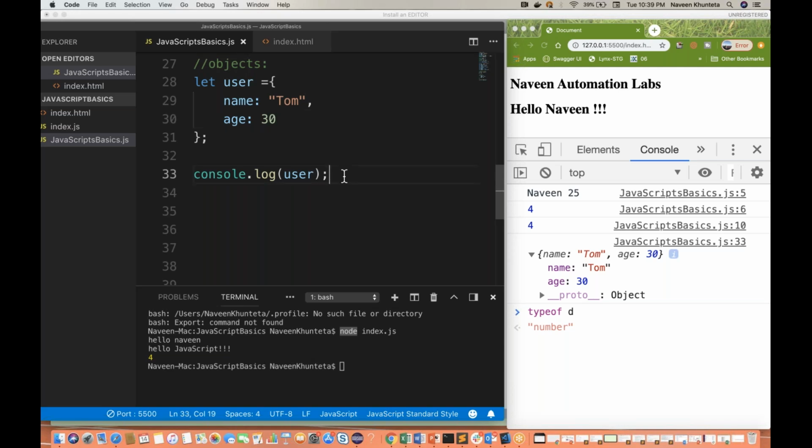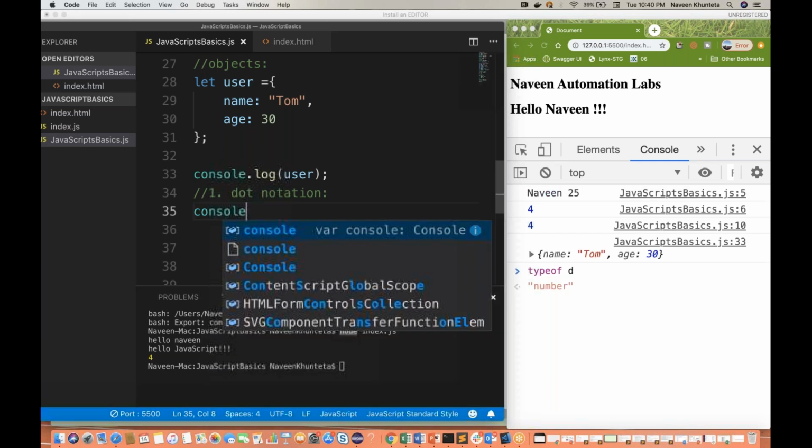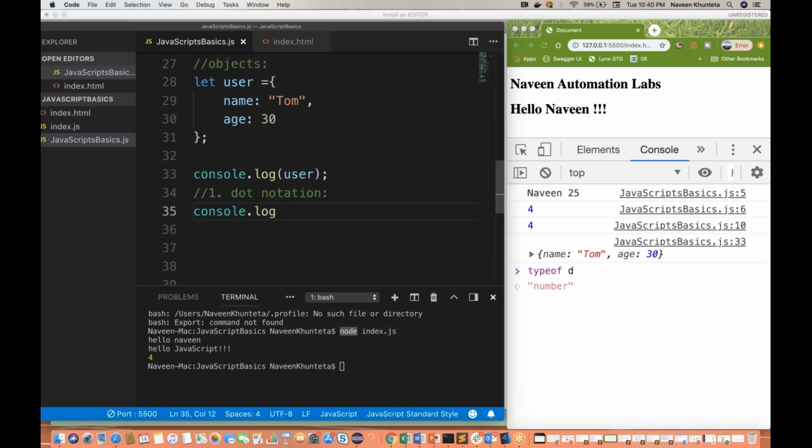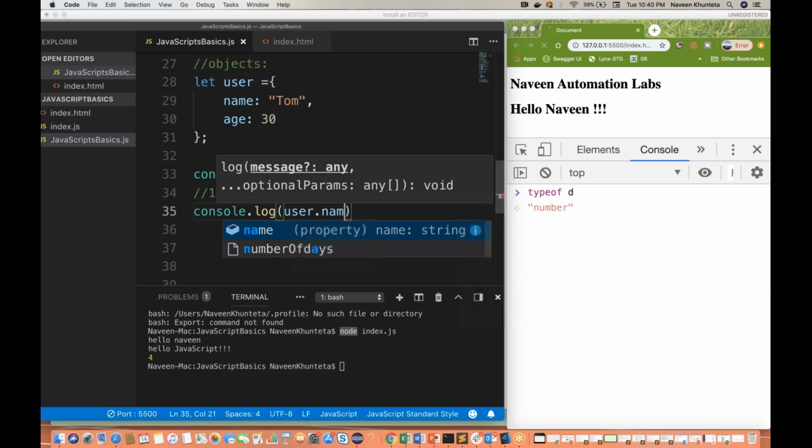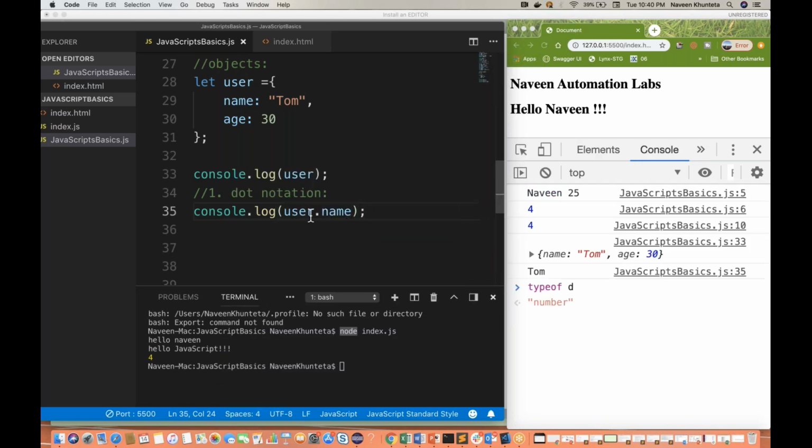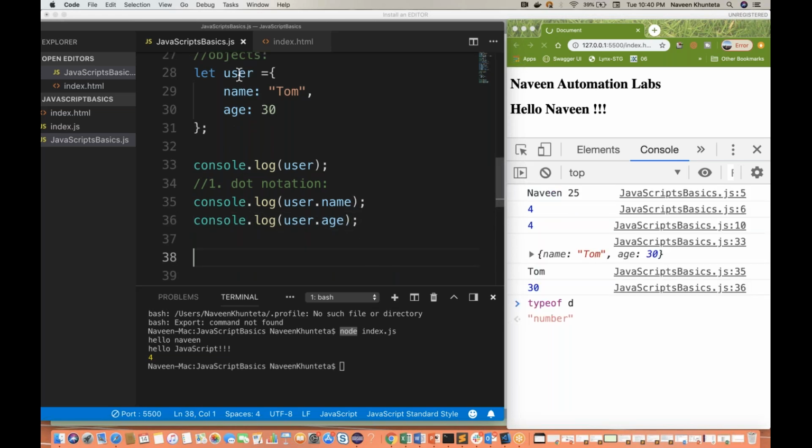Now I want to access these properties. So how will you access these properties? There are two ways. The first way is to simply use dot notation. How to use dot notation? You simply write console.log, and then in brackets I want to use the user dot name property. So the moment I write user dot name, it will give you Tom over here. Can you see that? Tom. Same thing, console.log user dot age. Age is 30, so user dot age will give you 30. So simply write the object name dot property name, like this.